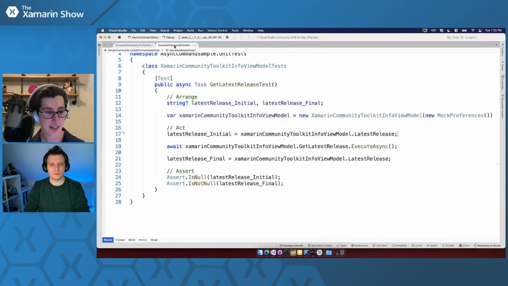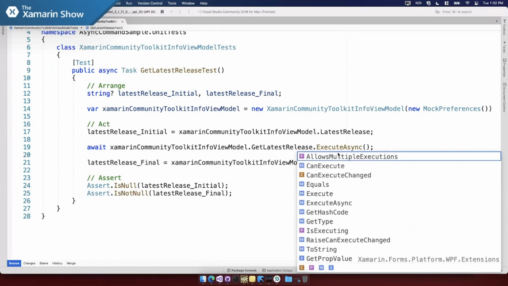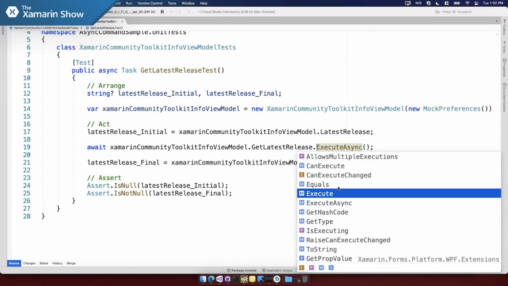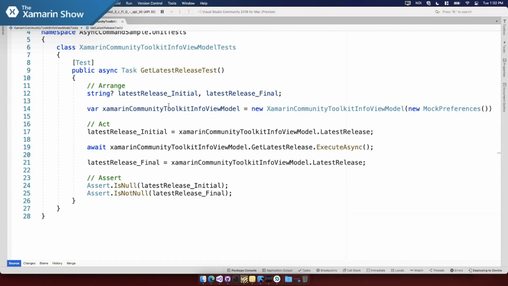And then here in our unit tests, we can take advantage of this method called execute async. So this one right here. And so now this unit test can actually initialize my view model. I can make sure that the latest release is null by default. And then I can execute the command. I know when it's done because I'm awaiting it. Once it is done, I can check the latest release, and I can make sure that the first one was null and the second one was not null, and then all my code's working.